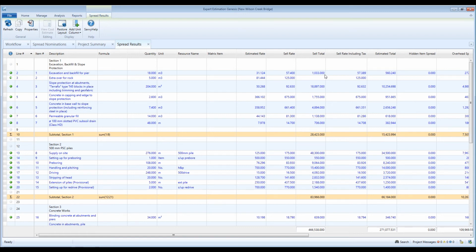Cell rate locks are essentially the same function as nomination value. In the spread calculation order, cell rate locks are processed immediately after nomination values, but before any other items. And that's working with cell rate locking.